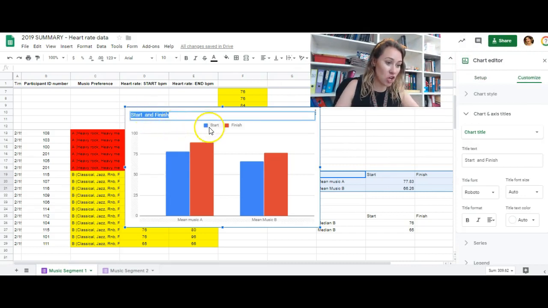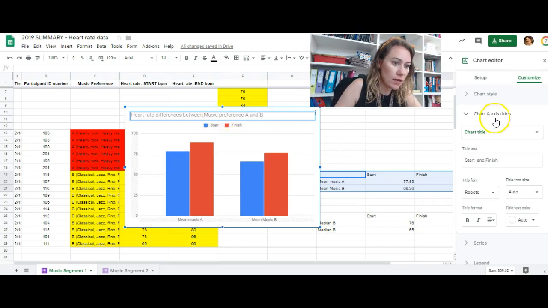So we want to have a title that represents exactly what we're looking at. So: Heart rate differences between music preference A and B. Okay. So there we've got a little title now, which is awesome.